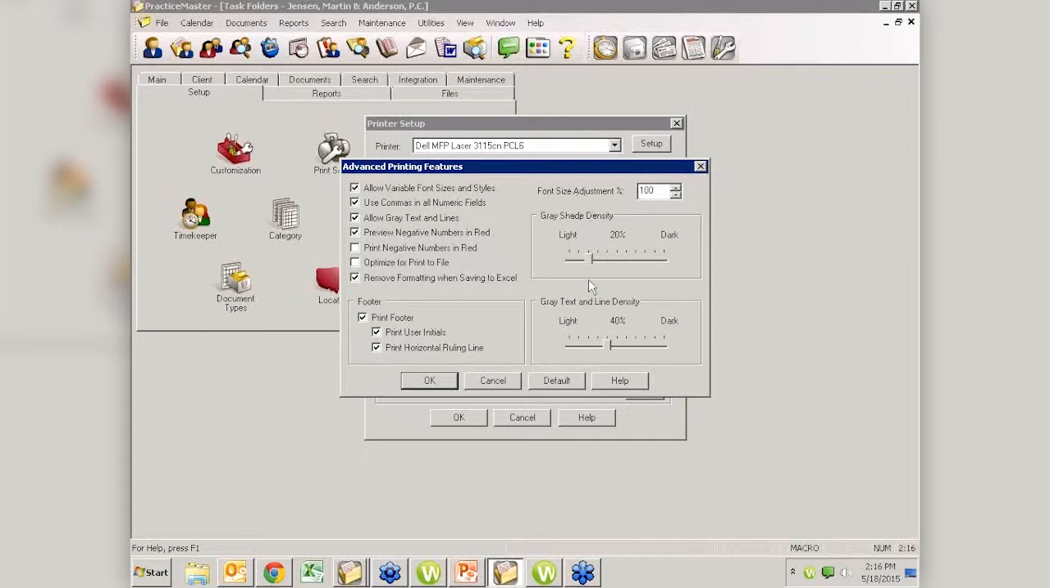The gray shade density and the gray text line density, these are, again, if you're going to be shading and using the gray text in the lines, you can increase how dark that gray is. So that's just another thing that you have on there. Oh, and one more thing on the font size adjustment, I just wanted to mention that is not a zoom feature. Some people think that they're going to zoom that document up, and that is not what that is. It's increasing the font size in the document, so just be aware of that.